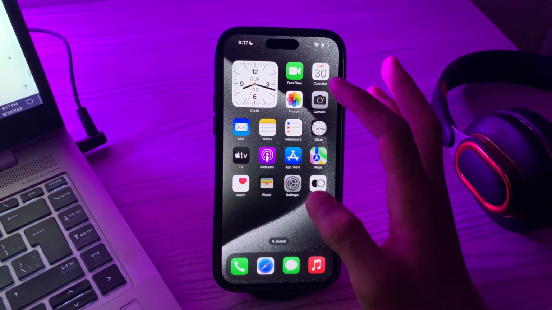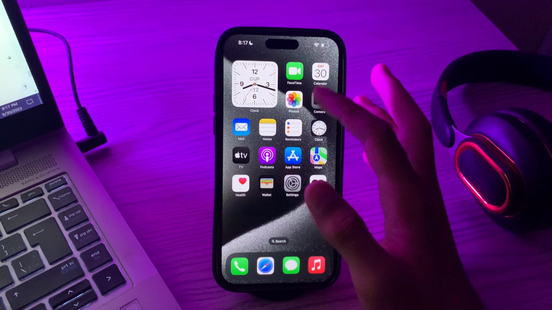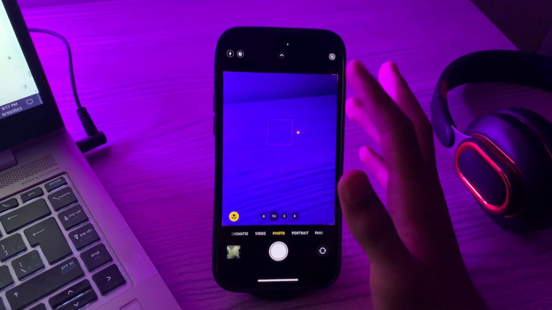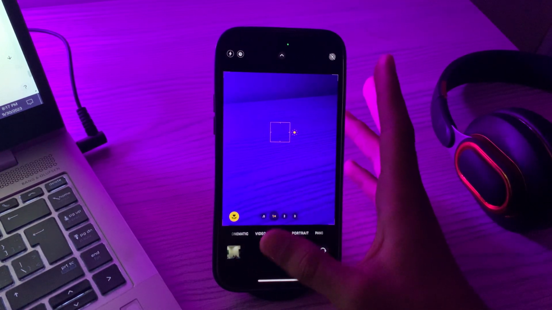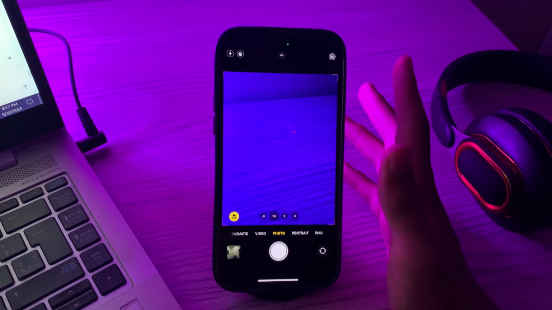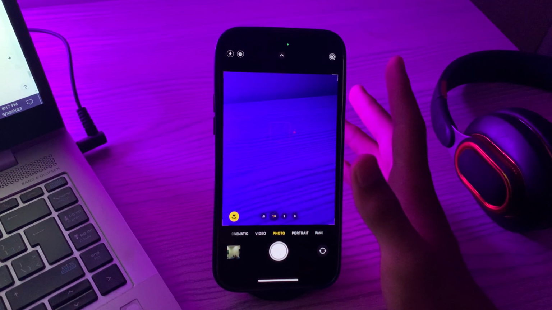So guys, today in this video I'm gonna tell you how to fix camera not focusing issue on iPhone 15, 15 Pro and 15 Pro Max series. So guys, if you're experiencing a camera not focusing issue on your iPhone 15 series, then you can try some troubleshooting steps to resolve the problem.